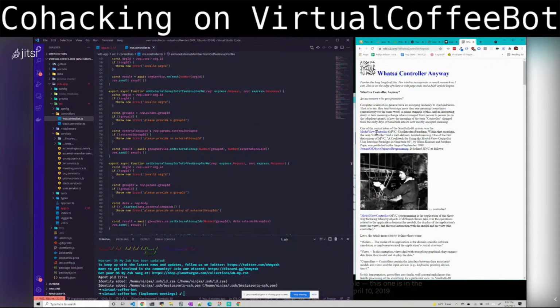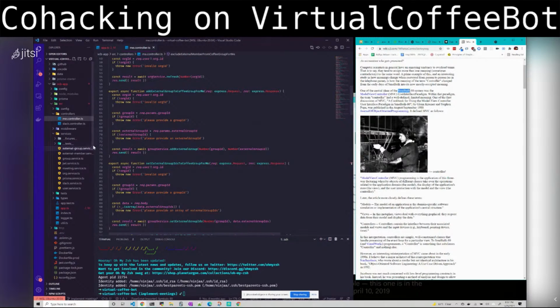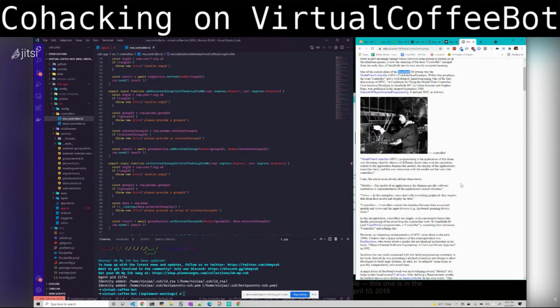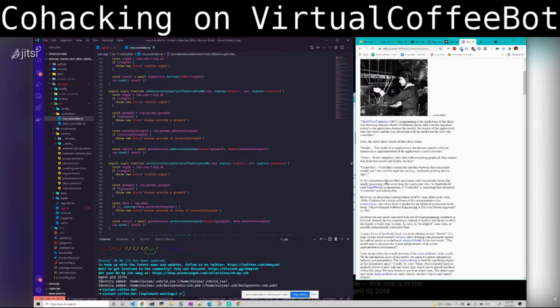Okay. One of the central ideas of Smalltalk was the MVC paradigm. Within that paradigm, MVC had a well-defined limited meaning. It defined MVC as the application of three-way factoring where objects of different classes take all operations related to the application domain, the model, the display of the application's domain state, and the user interaction with the model and the view. So yeah, in this case, that's perfect. The user is interacting with the model through the view via the controller. Thumb up. Perfecto.